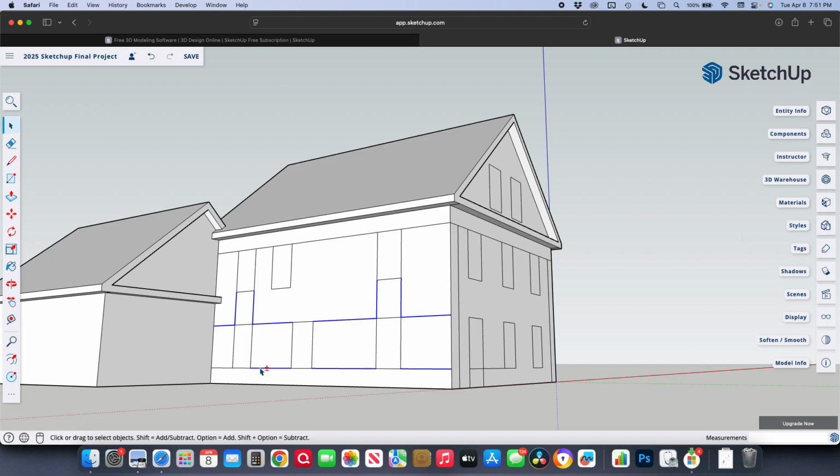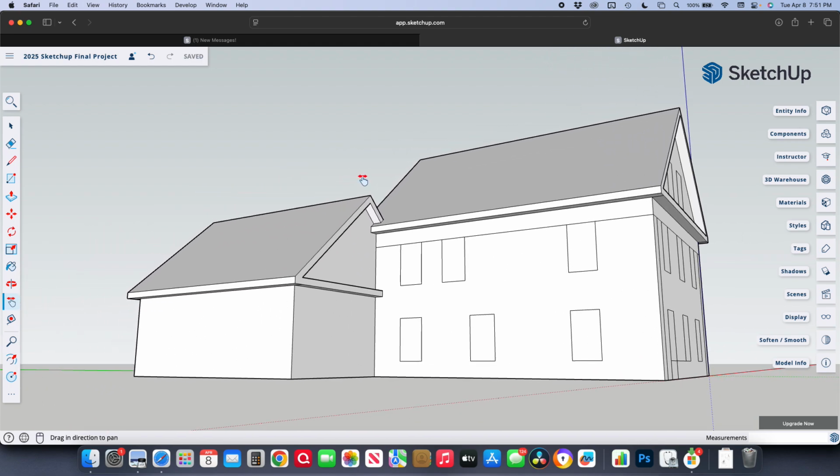And click it again, because if I hold the shift button down, it says plus and minus, and I hit delete. Now I've got all the windows on the side. Now I'm going to go to the garage. Let's do this. That's my pan command. So let's go over here.